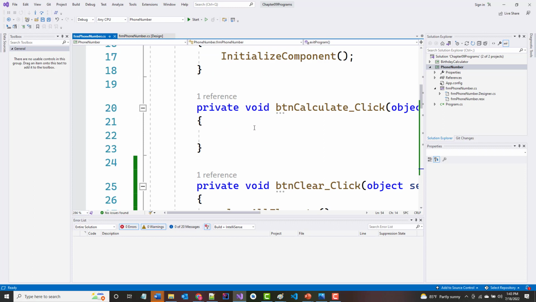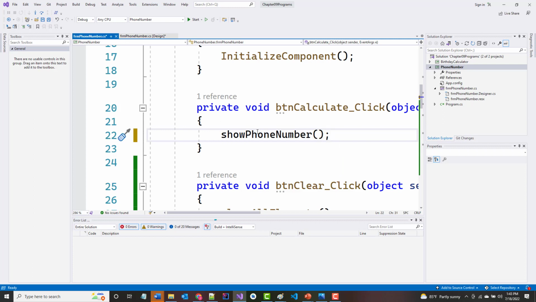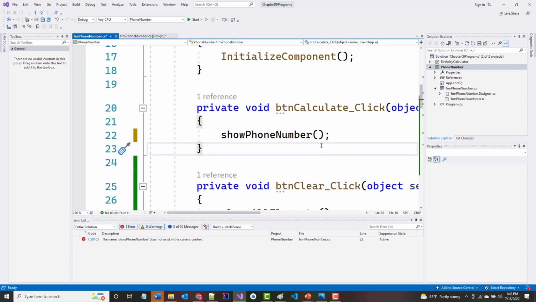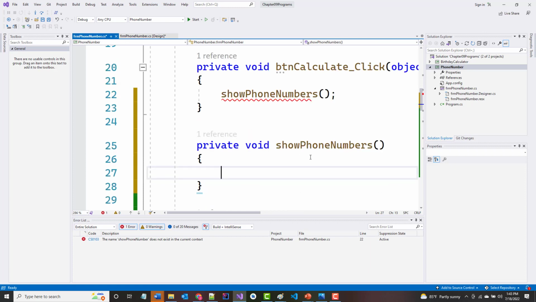So in my calculate, I'm going to call show phone numbers, which I have not written yet, but I will write down below here. And I'll make that plural. So private void show phone numbers. Okay, and I'm going to put that right here. That error should go away, and it did.